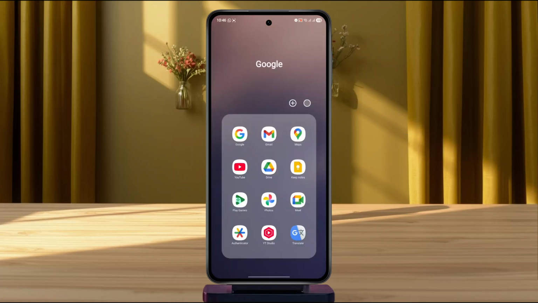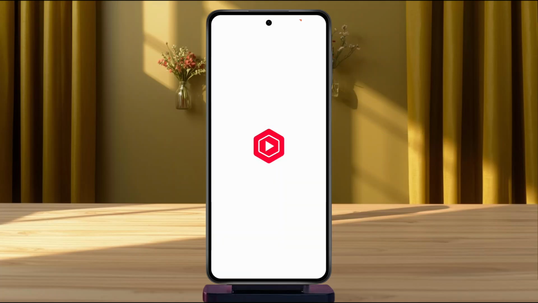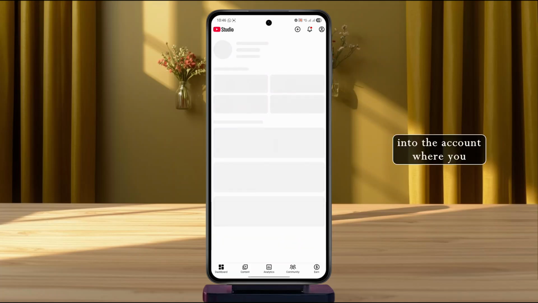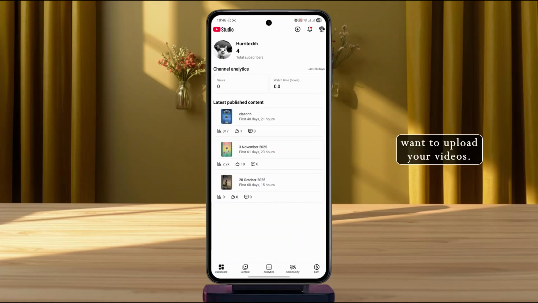First thing you need to do is have YouTube Studio on your application. Whether you're on desktop or mobile, just go ahead and open up YouTube Studio. Make sure you're logged into the account where you want to upload your videos. Then from here, you can find the plus icon at the top right corner. Just tap on it.